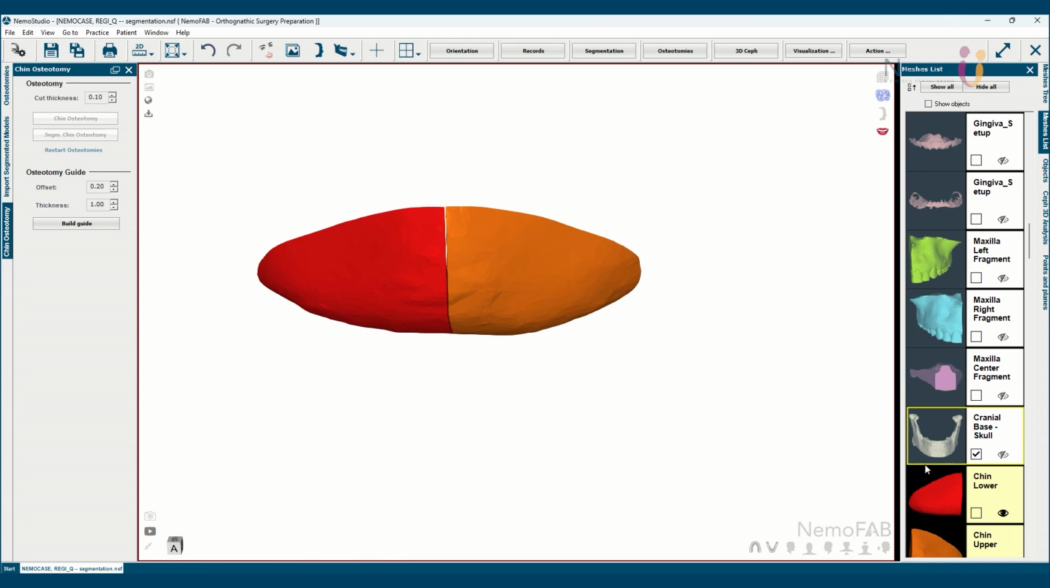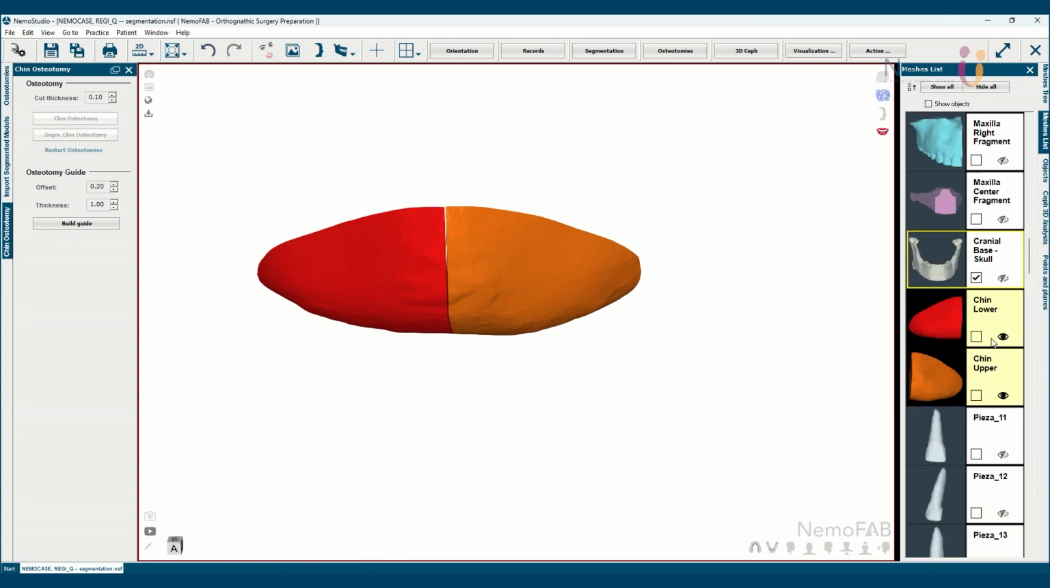Now I have one lower chin and an upper chin, meaning the left or right segment is the same, and now I can produce a guide for this kind of segmental chin osteotomy. How can I produce a guide? I just have to introduce some value for the offset for my base plate, the thickness of the guide, and just click on build guide.